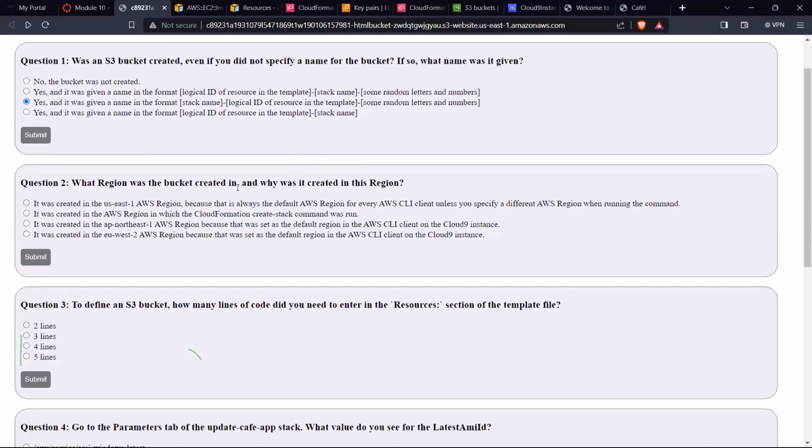Go back. Question 2, what region was the bucket created in and why was it created in this region? So it says it was created in US East 1 AWS region because that is always the default region for every AWS CLI client, unless you specify a different AWS region when running the command. And then 2, it was created in the AWS region in which the CloudFormation create stack command was run. It was not in East 2, and it was also not in West 2. So these ones are out. We are left with the 2.